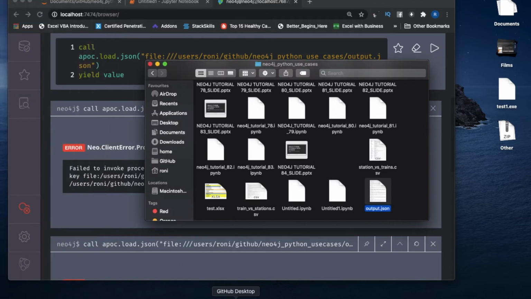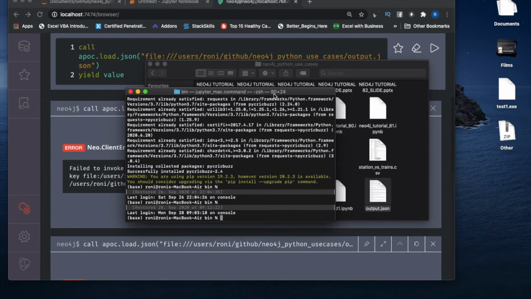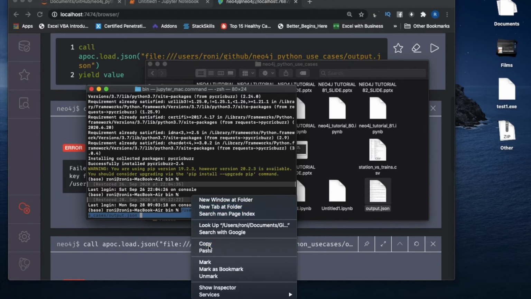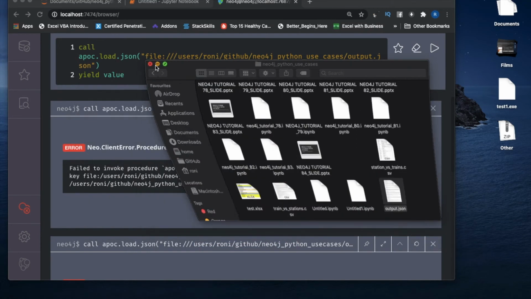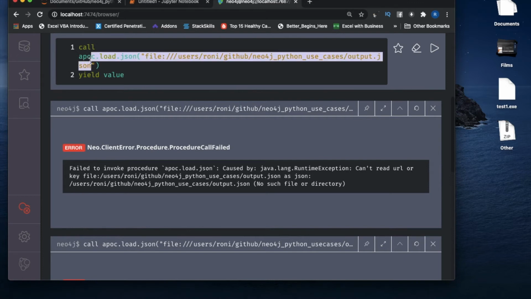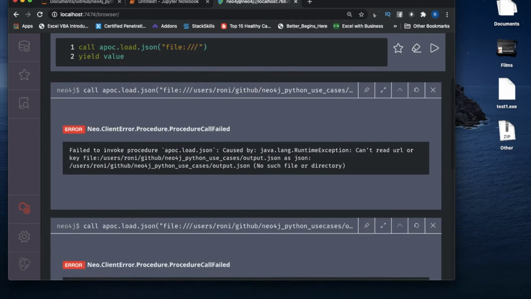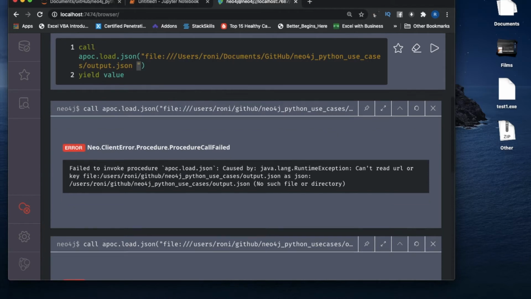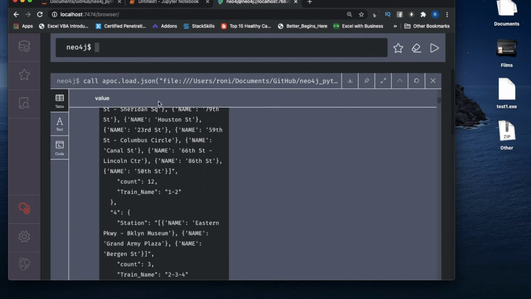What I'll do, just copy this thing. Maybe I did something wrong. So users Ronnie documents. Okay, I actually missed this documents part. After Ronnie, I just gave GitHub, so that is why. So there should be one more thing. Hopefully this should work now. Okay, I got the data. So sorry guys, sometimes it happens.